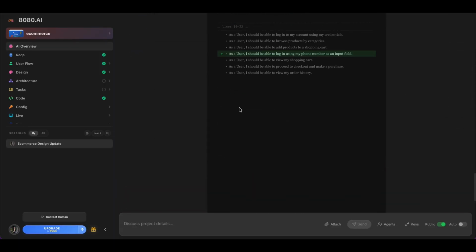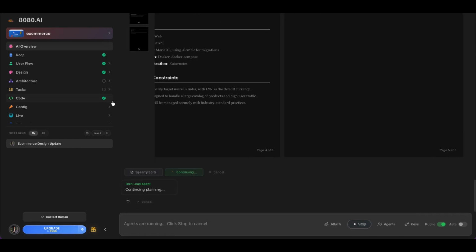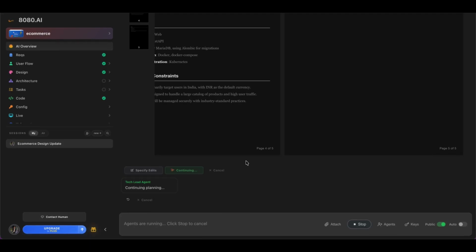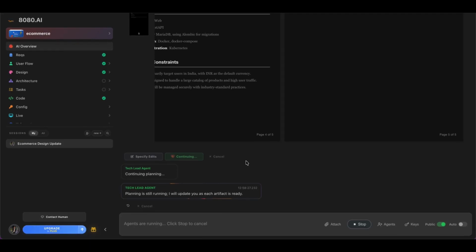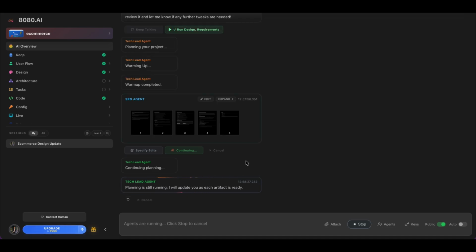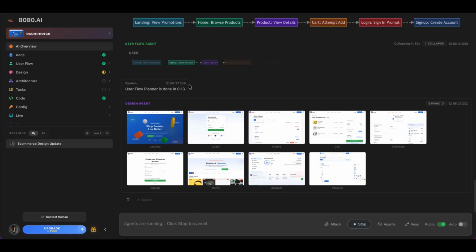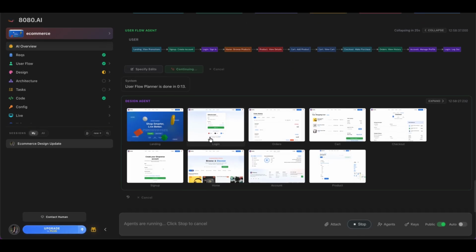Yeah, and here you can see the line is added that as a user I should be able to log in using mobile phone input, which was our new change. So let us accept that. After accepting, the user flow will be started. So it has updated the user flow accordingly, and now it will go to the login screen and make the change accordingly.